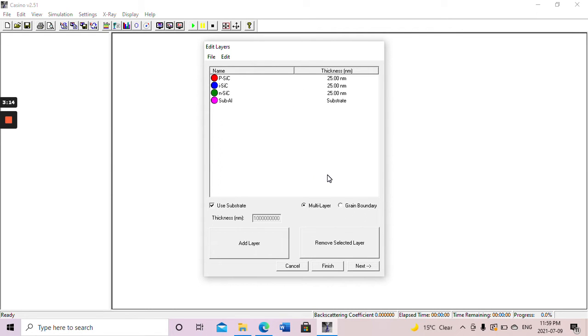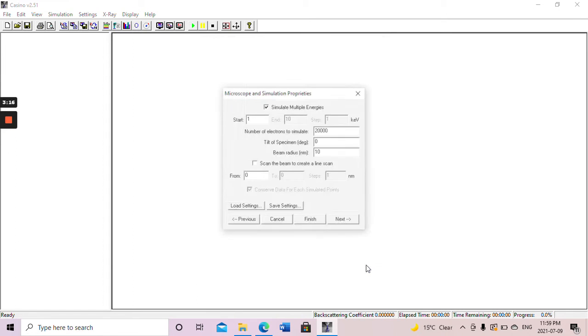Next, here you define the energy for the solar cell. Let's say 5 kilo electron volts or so. Again, you have to get that number from the experiment. The number of electrons to be simulated, normally you should simulate 200,000, but for demo purposes we can use 20,000. And the beam radius is 10. You can play with this if you know the exact number.